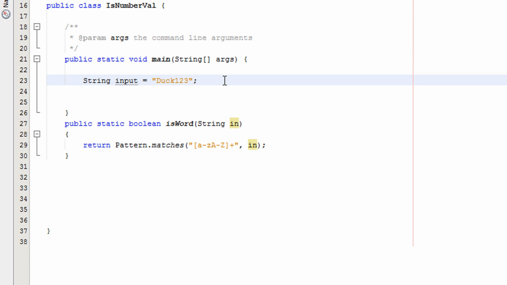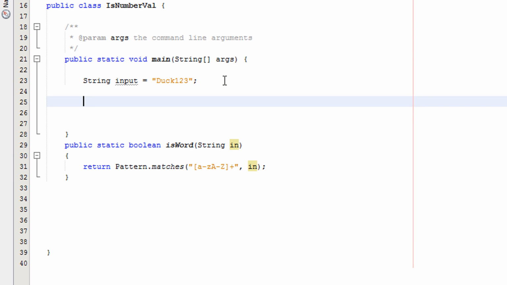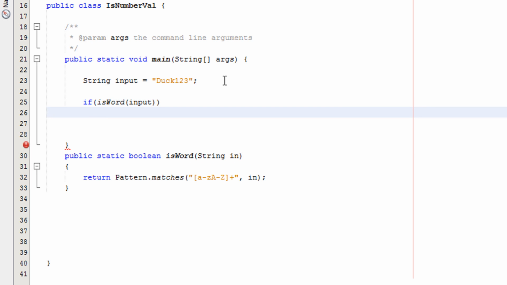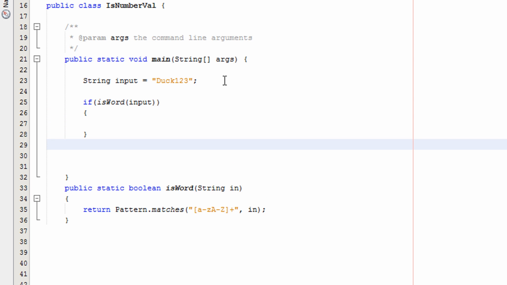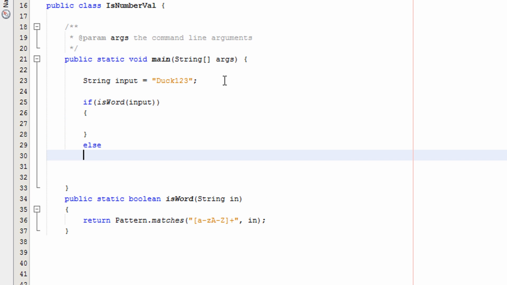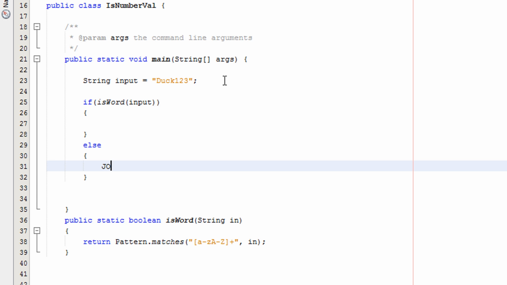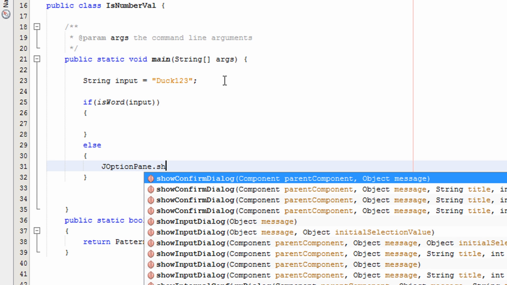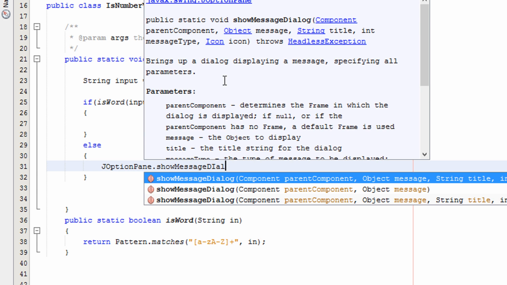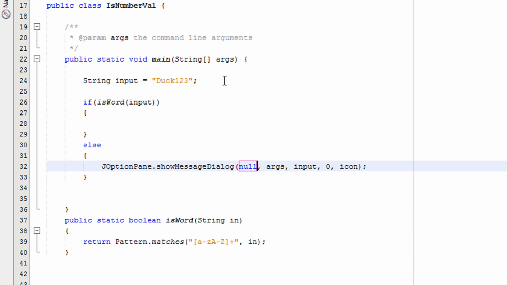So it's all good. Now we want a little if statement so we can output to the user if it's valid or not. We're going to do if isWord(input), then we're going to have our curly brackets, then our else, with our other curly brackets. We're going to do JOptionPane.showMessageDialog, null.